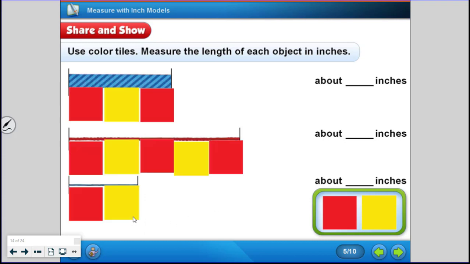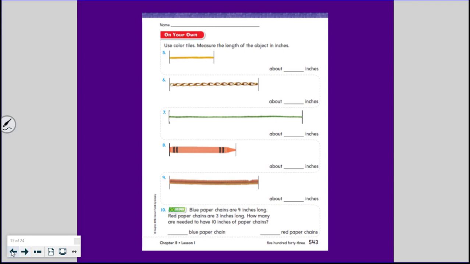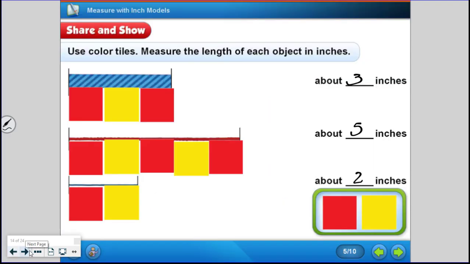All right, so for the first object, it looks like maybe a piece of ribbon. I got about 3 inches for that one. For the second one, looks like a red piece of string maybe. I got 5 color tiles, so 5 inches. And then the last one, number 3, I got about 2 inches. And then for the next object, which looks like it's a straw, I got about 4 inches. I don't have a picture of that one, but I got about 4 inches for the straw.